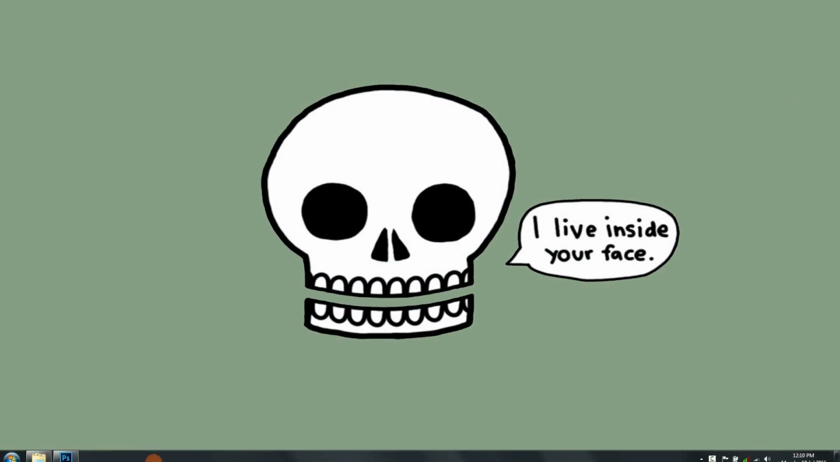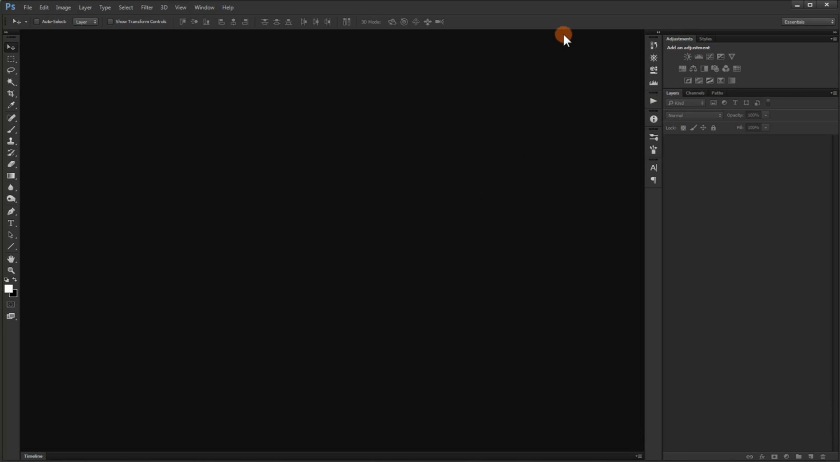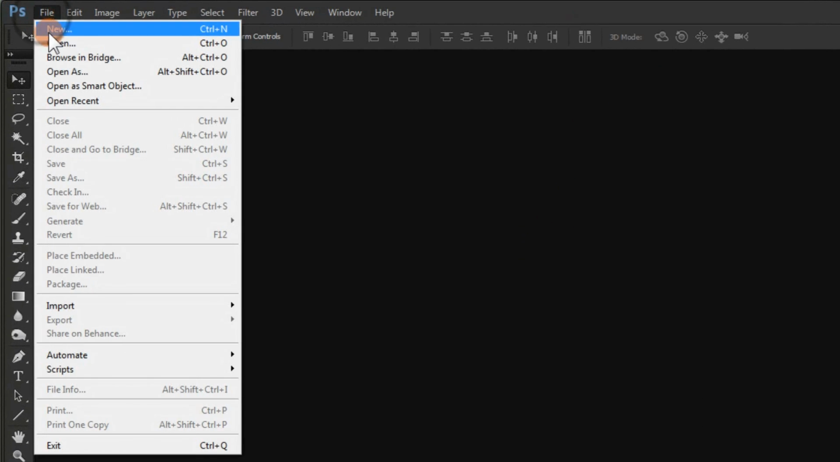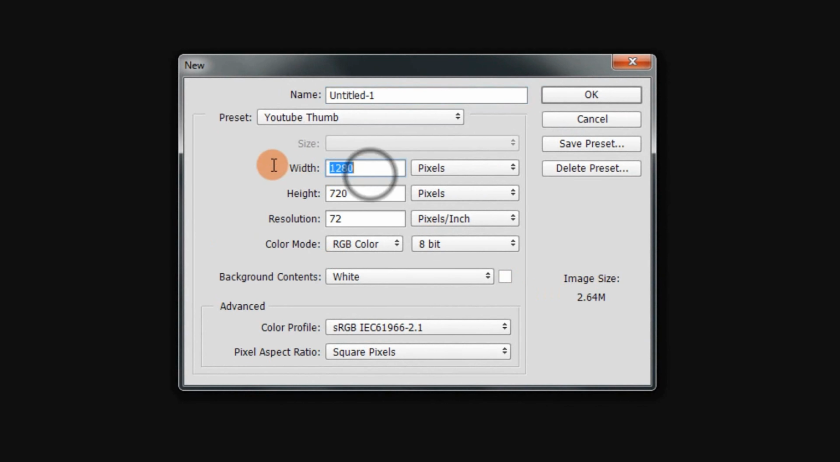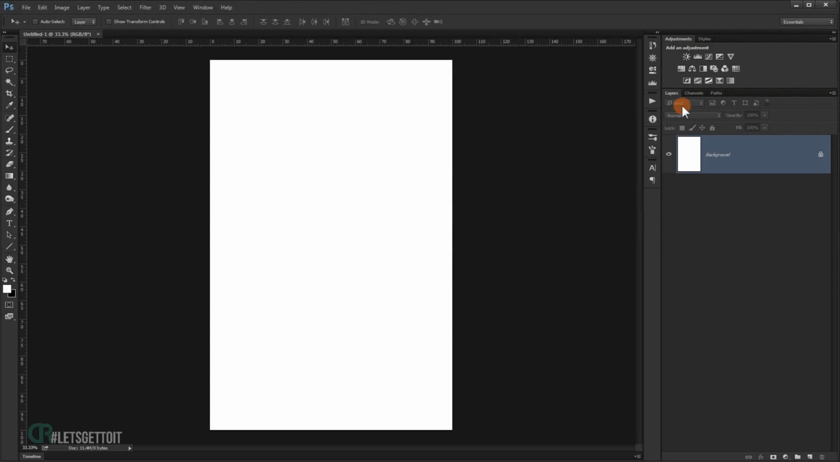Alright, so open your Adobe Photoshop and we're gonna create a new document. So go to File, New, and we're gonna create 1600 for the width and 2500 for the height, and in the resolution I'm gonna make 150 pixel resolution, and in the color mode RGB, and I will press OK.